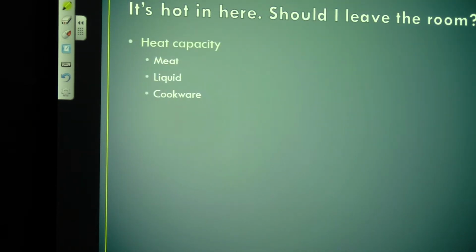And then a lot of the heat transfer has to do with heat capacity. So your meat, your chicken, your steak, your pork will all have different heat capacities. You want to take that into account when you cook. Then liquid will, of course, have a different heat capacity. And then your cookware, a copper pan is going to have different heat properties than a cast iron pan.